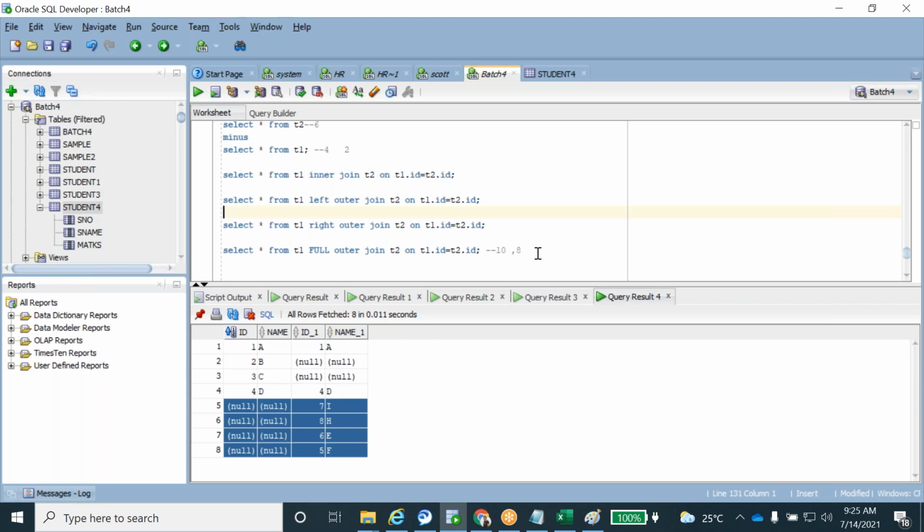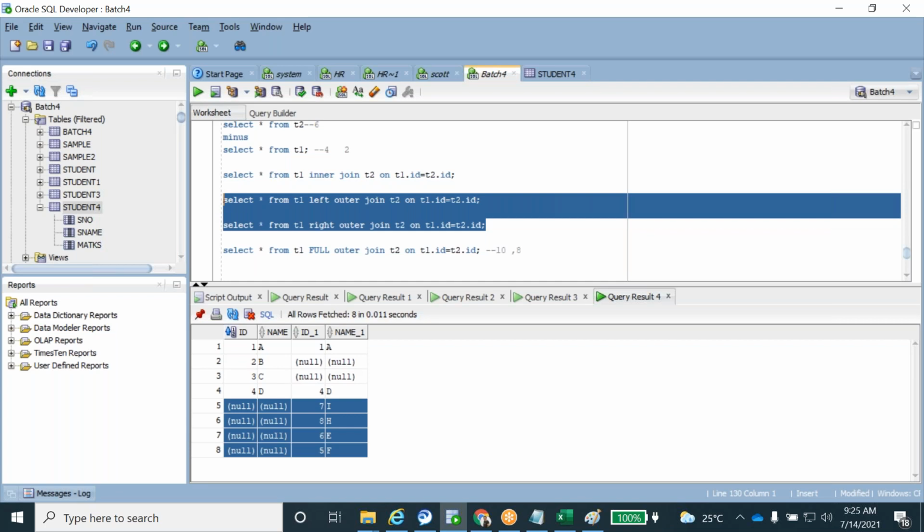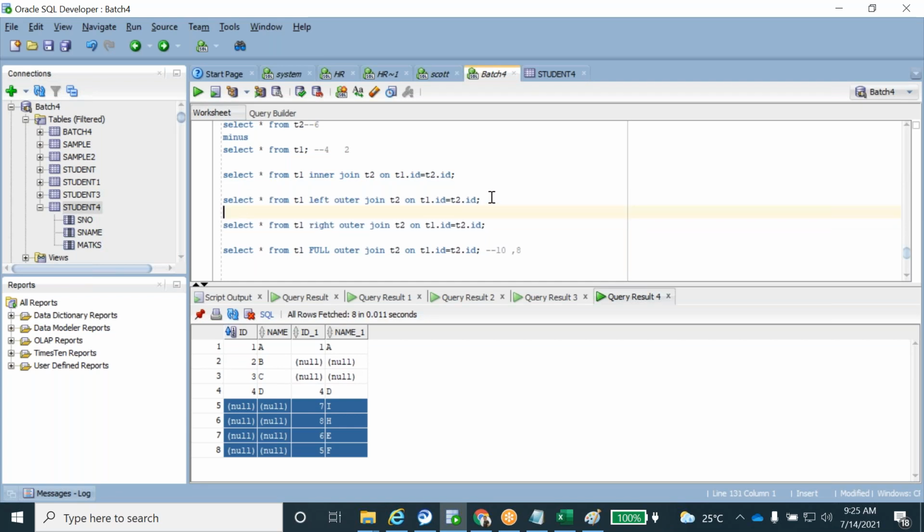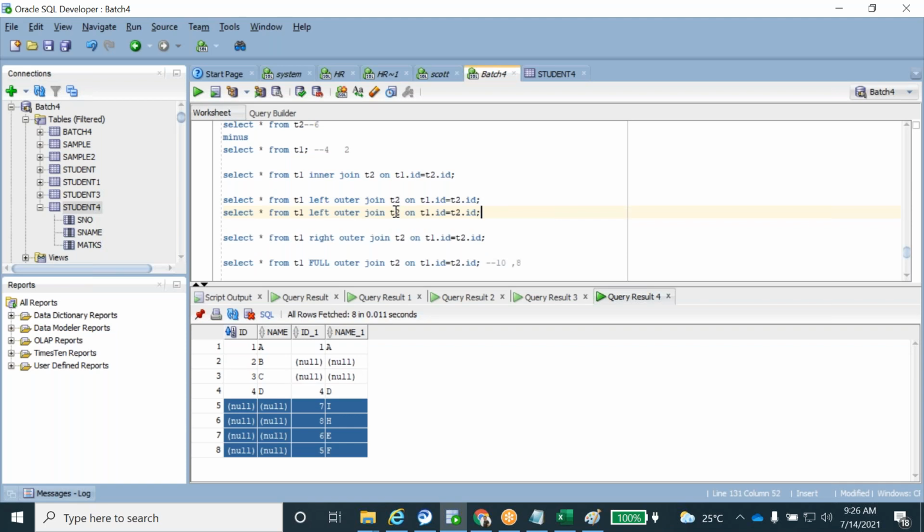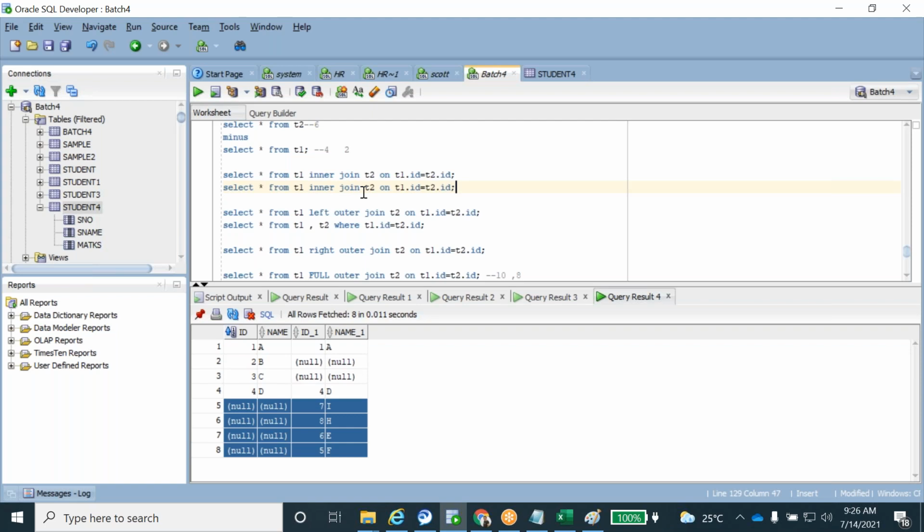We can also execute these joins in a different way, by using the join operator instead of the keyword. Instead of the left outer join keyword, we can execute it in another way: T1 comma T2 where, which we call an equijoin. Inner join and equijoin are both the same. These are ANSI joins, whatever we explained, the keyword joins.